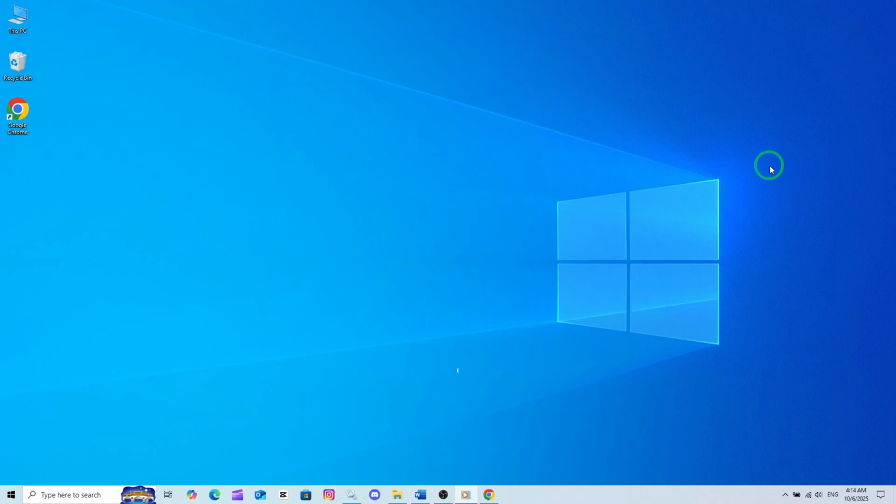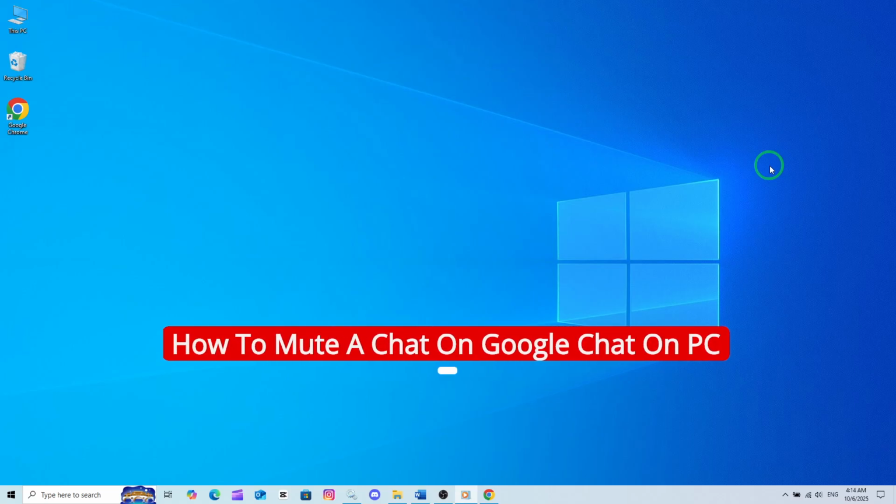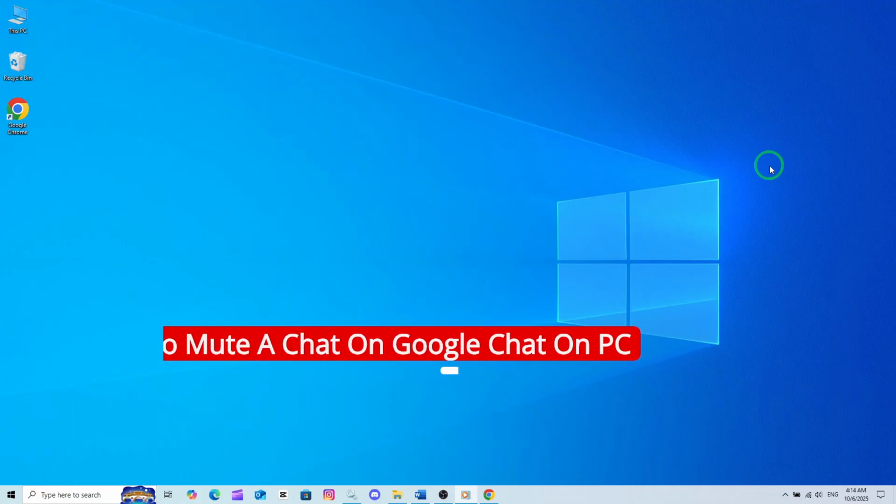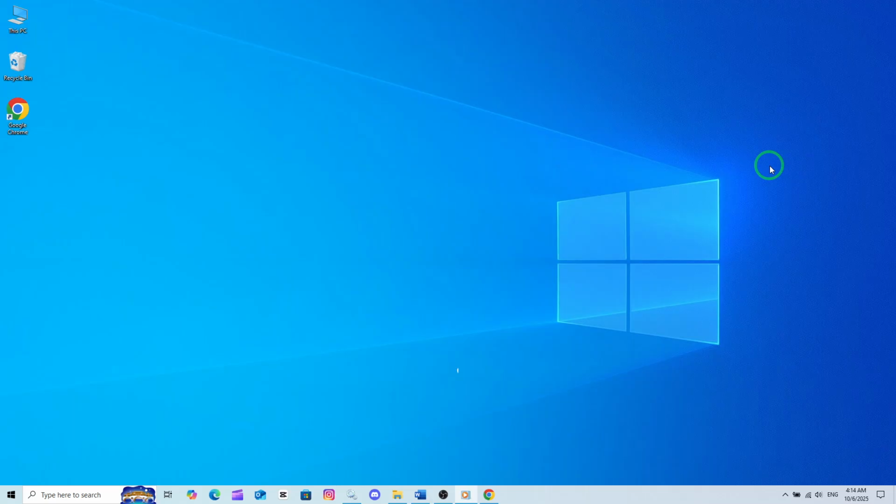Welcome! In this quick and easy guide, you'll learn exactly how to mute a chat on Google Chat using your PC, all based on the latest update. Whether you're trying to stay focused or simply reduce notifications from a busy conversation, these steps will help you get it done in seconds. Let's get started.